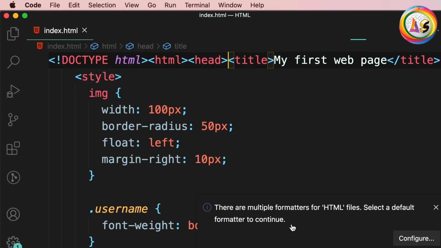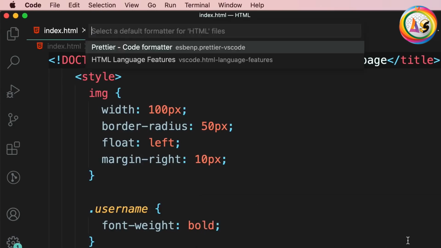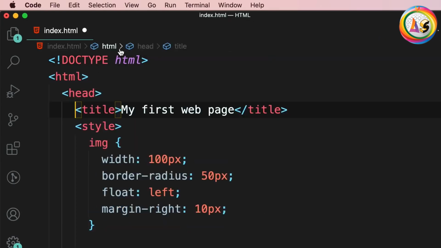The reason we're getting this message is that VS Code by default comes with a formatter for formatting HTML files. But we have installed Prettier, which is a separate formatter. So let's go to Configure and tell VS Code to use Prettier to format HTML and CSS files. Okay, now Prettier formatted my code, so none of those elements are on the same line. This is a lot better.